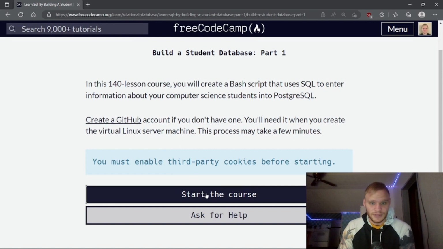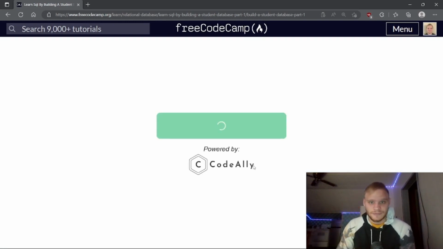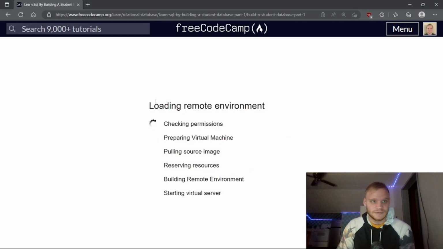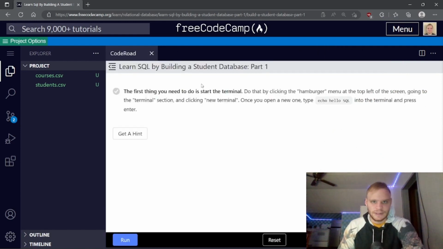Make a GitHub account if you don't have one. By now, you should have one. This is like the, I don't know, fifth or sixth project in this database certification part of freeCodeCamp. And here we go. It's opened up. First thing I want to do is get rid of this, and then that way I have a bigger screen to work with.